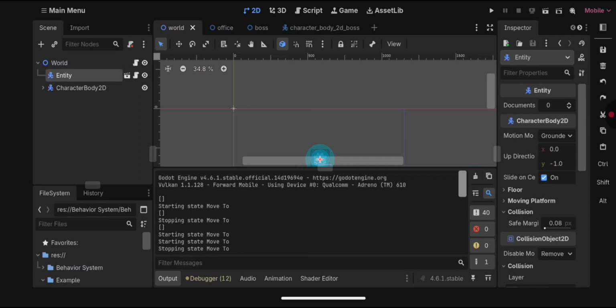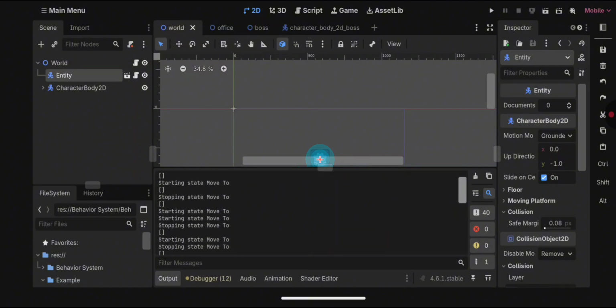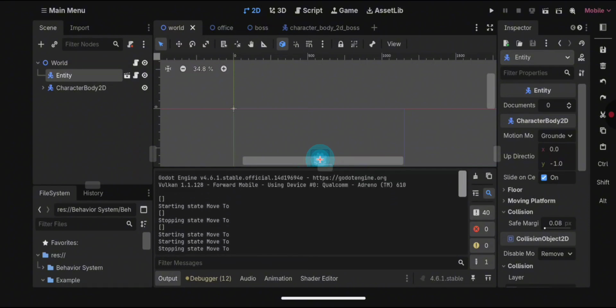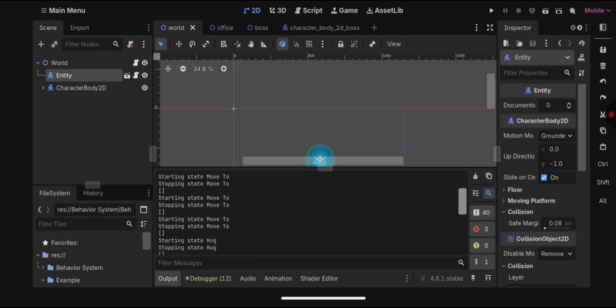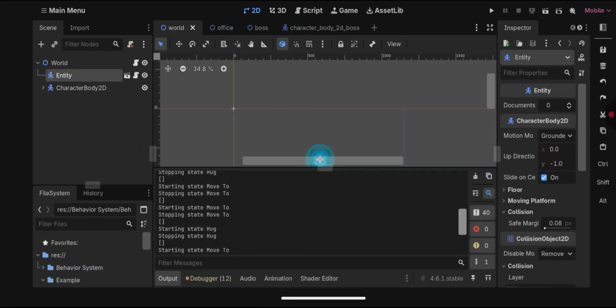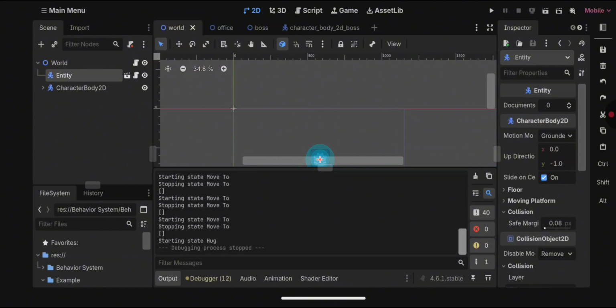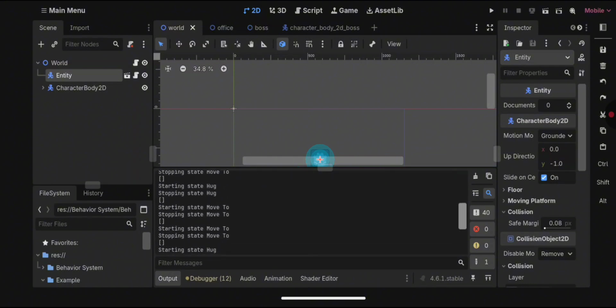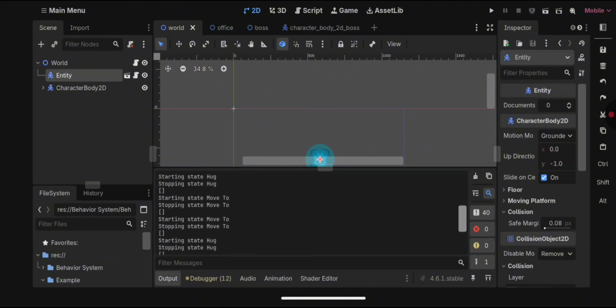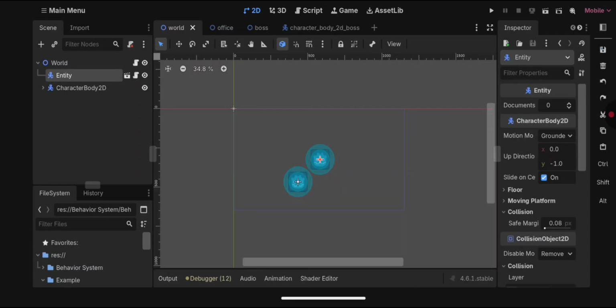But I have some examples where this is interrupted. Okay, so as you can see in the printing part, I started to move, stopped, started, stopped, started, stopped. And here, as you can see, I stopped moving, I started to hug, I stopped hugging, and went back. So everything is working, right? So now let's go to another example.